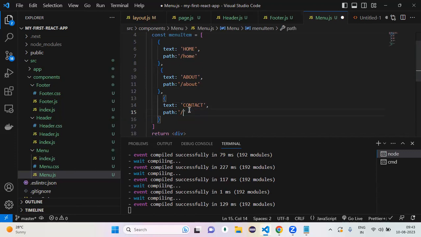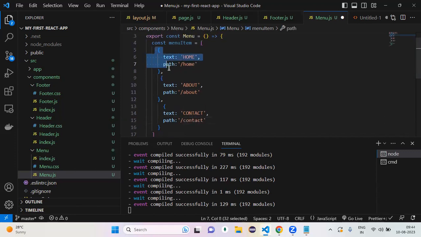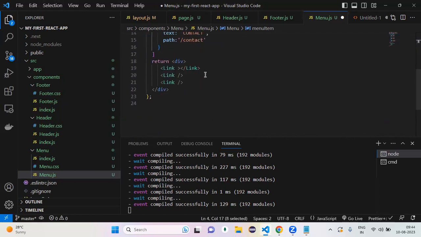With each of these, I want to prepare one link. I want to perform the same operation on each and every element. Then we can go with what? The map method. So can I use the map method?